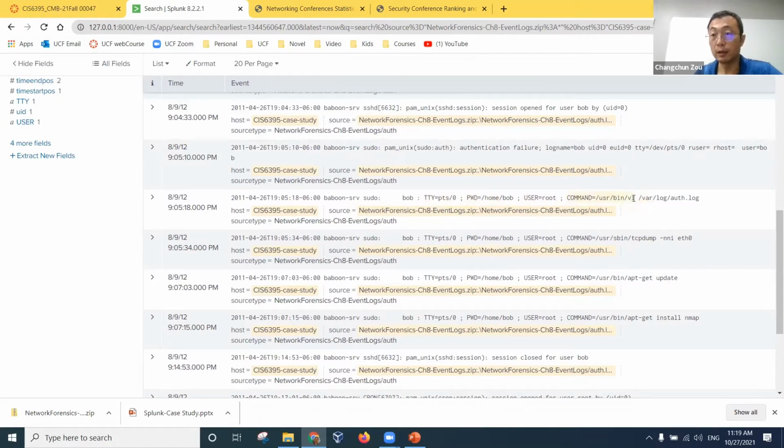The command is using this vi. vi is a Linux text editor. By default, every Linux computer has this text editor. It tries to edit this authentication.log file. So that means the attacker tries to first change the log file, to erase the previous log. But Splunk can do this data collection automatically in real time. So even if the attacker logged in and deleted the log file, its trace is still collected by Splunk.